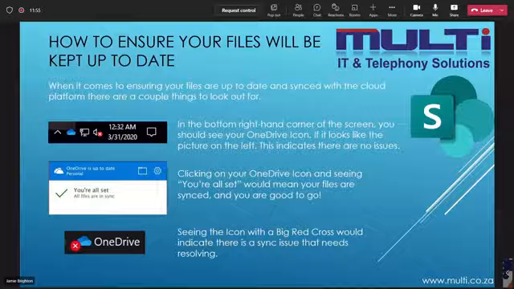The other thing you can do to make sure that your files are safe is you can always just click on the cloud. It's going to pop up a little block. We can see the picture there in the second picture, and it will tell you OneDrive is up to date and you're all set. All files are in sync. So clicking on your OneDrive icon and seeing you're all set would mean your files are synced and you are good to go.